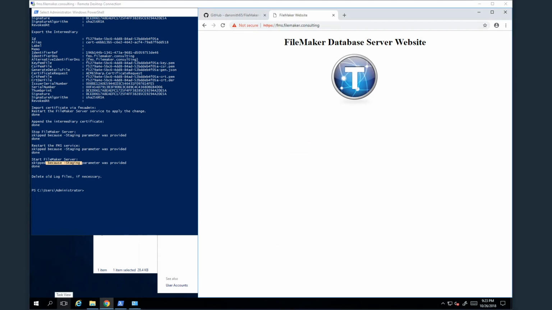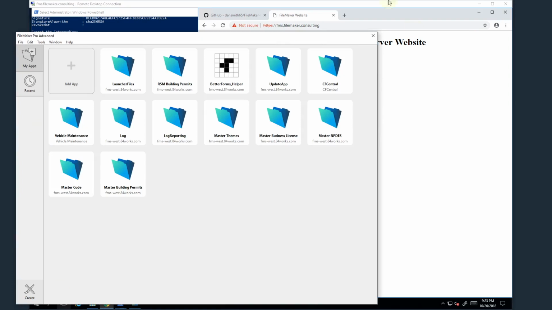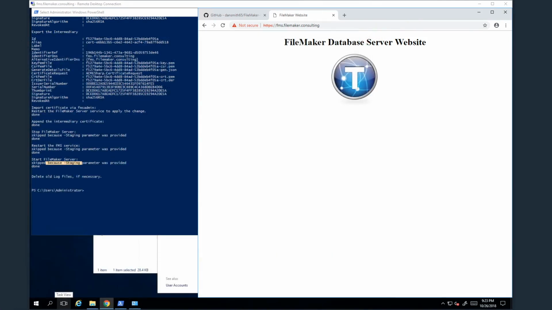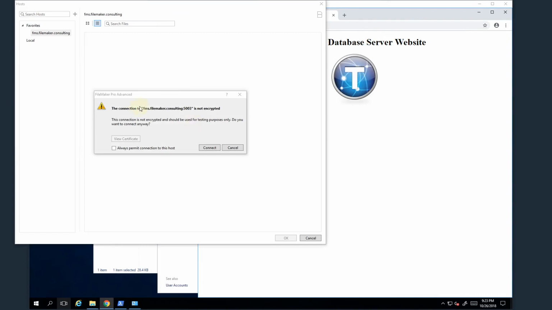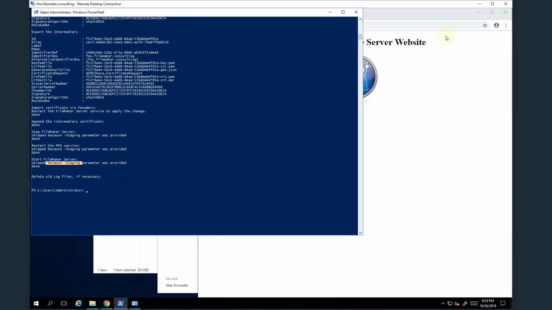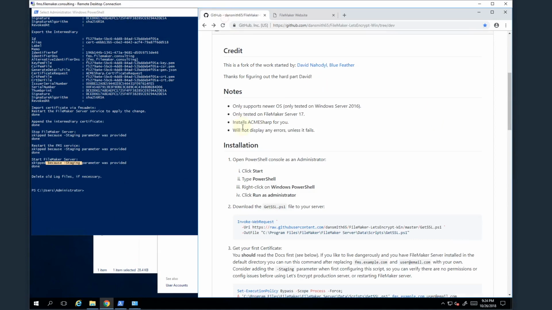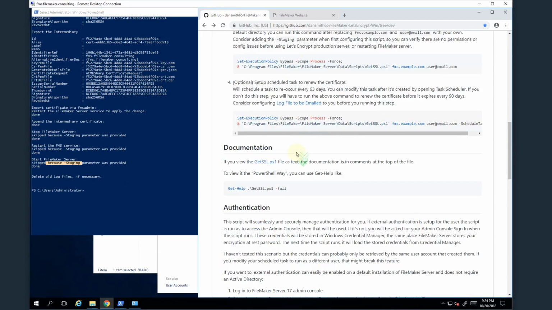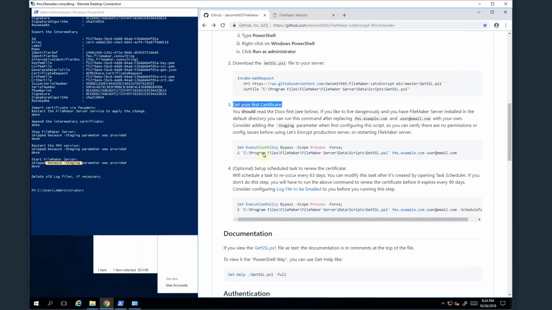And just to clarify here, if I try to log back in, it's still not encrypted because we didn't restart the server yet. So we will get back to that. Looking at the installation instructions, we just did step 3. We got our certificate with the staging parameter. So the first time around we got it.